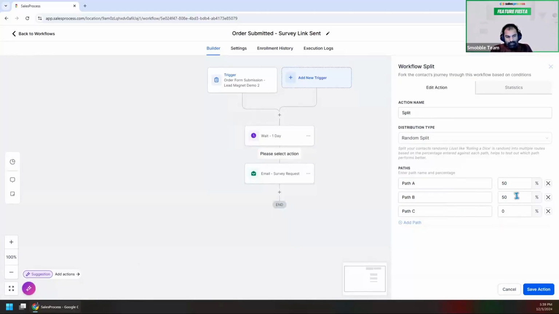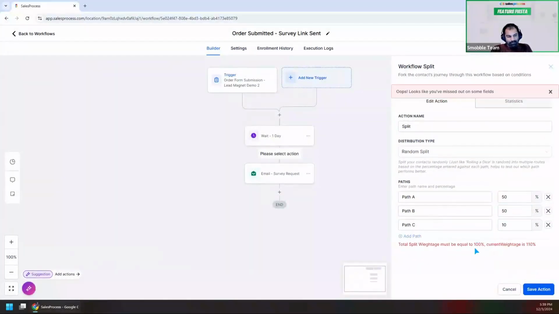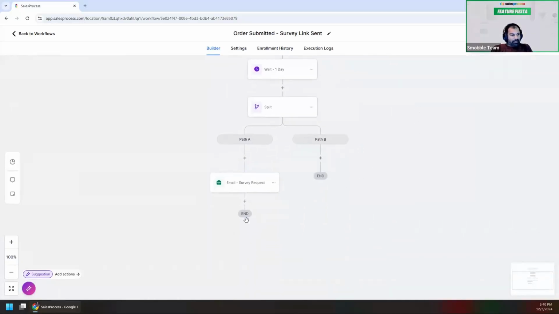The overall weightage of that paths should be equal to 100%. You cannot make it like more than 100%. So let's say I put the 10 in here and didn't decrease any one of them, it won't let me save it, and it will force me to make this equal to 100. So let me just use the 2 paths. I'm gonna use it. Now we have the split test.